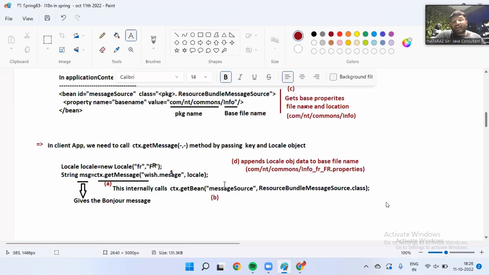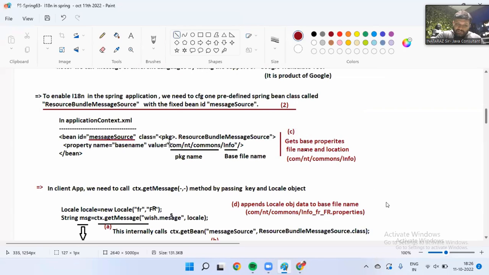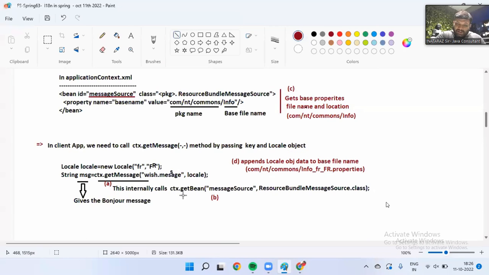The container doesn't know. This method is already there inside the getMessage method. MessageSource is fixed here. That's why we are taking the fixed bean ID, since we know that getMessage internally calls getBean with message source.